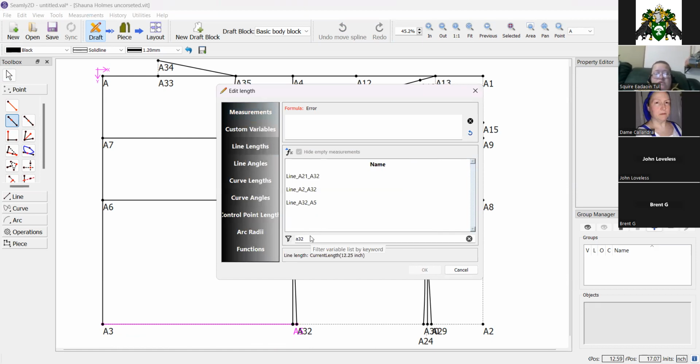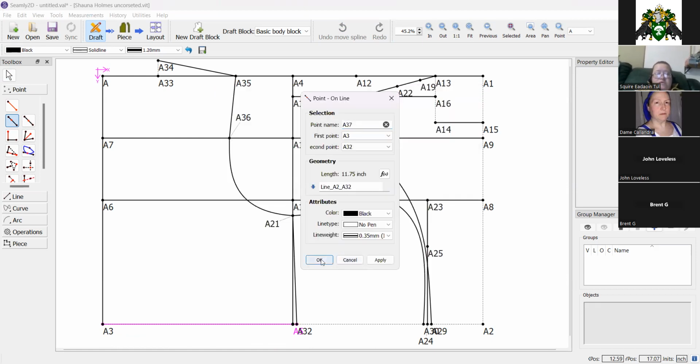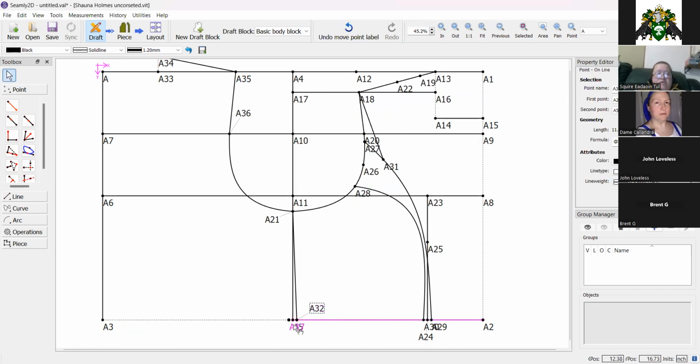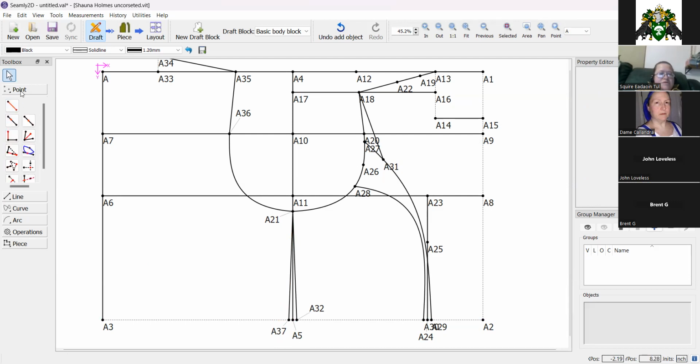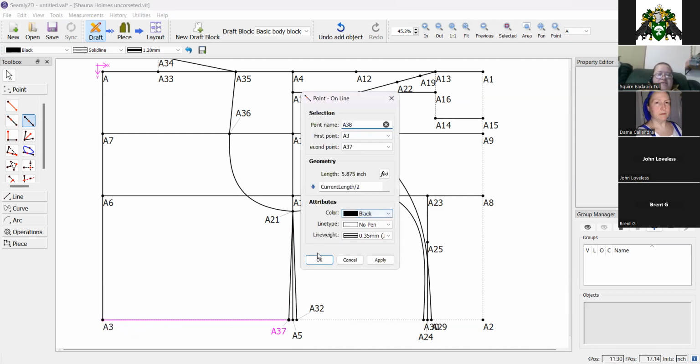A32, A2 to A32. And again, you're going to want to move point labels around so you can read them all. So there's your side seams. You want the halfway point between the center back and the side seam.